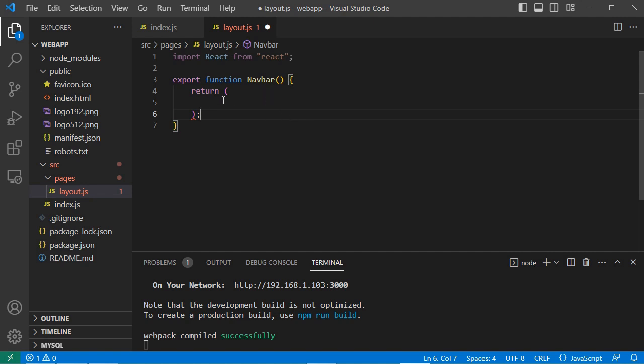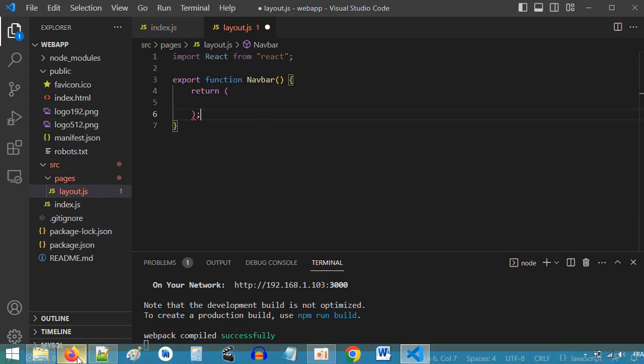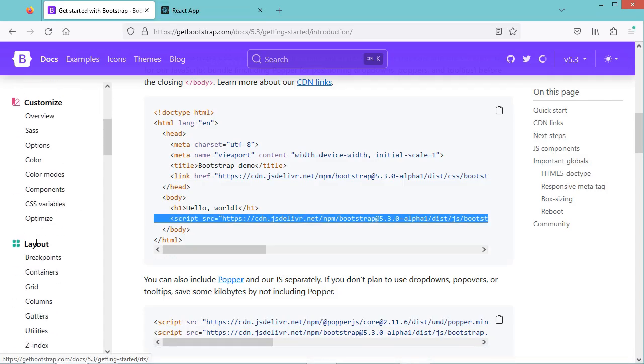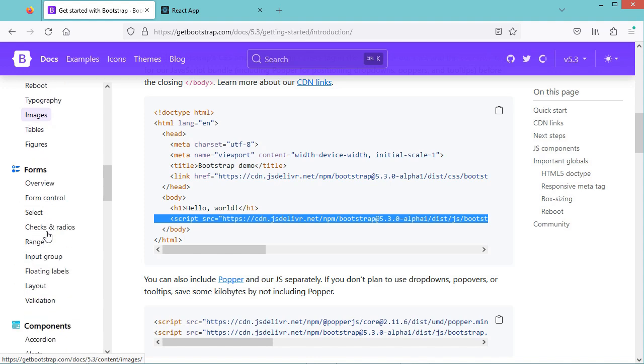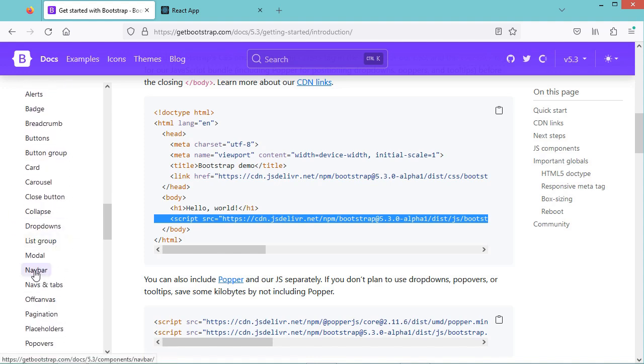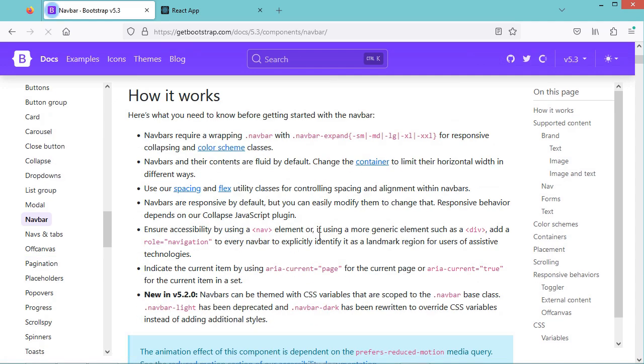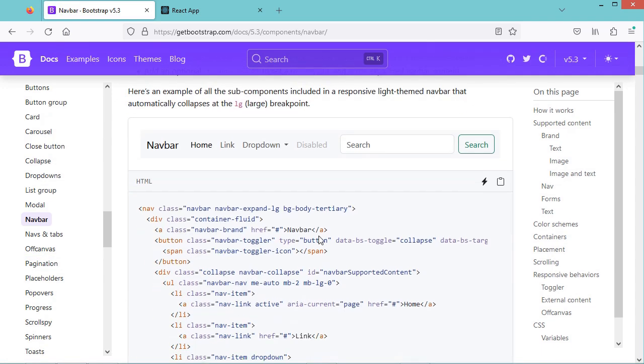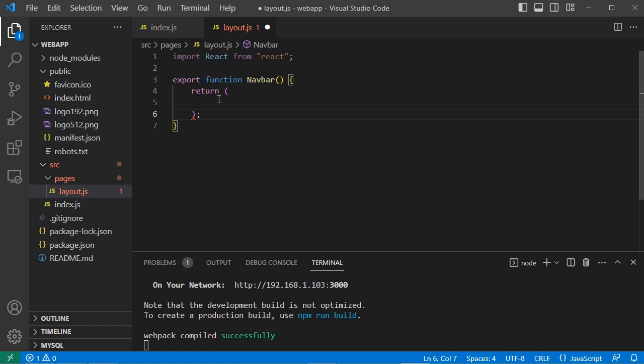So here, to find the source code of the navbar, we have to go to the documentation website of Bootstrap. So here, let's find the navbar. So under components, we can find navbar just here. Then let's copy this source code that allows us to obtain this navbar. So we can copy it from here. And then we need to paste it in the return statement.